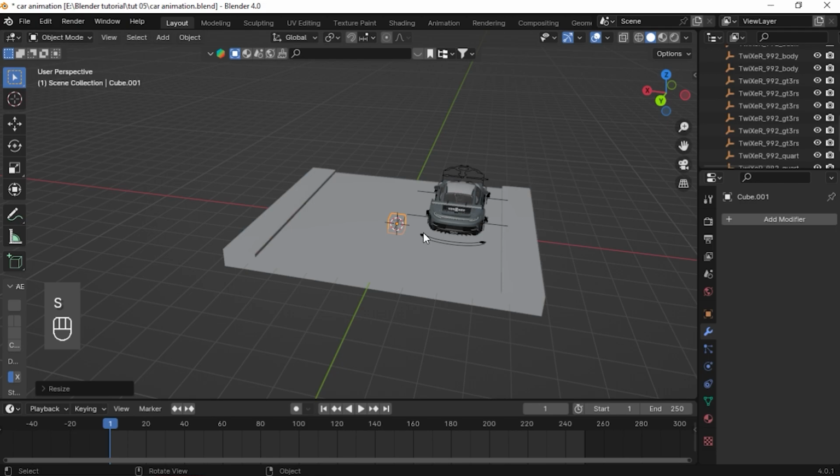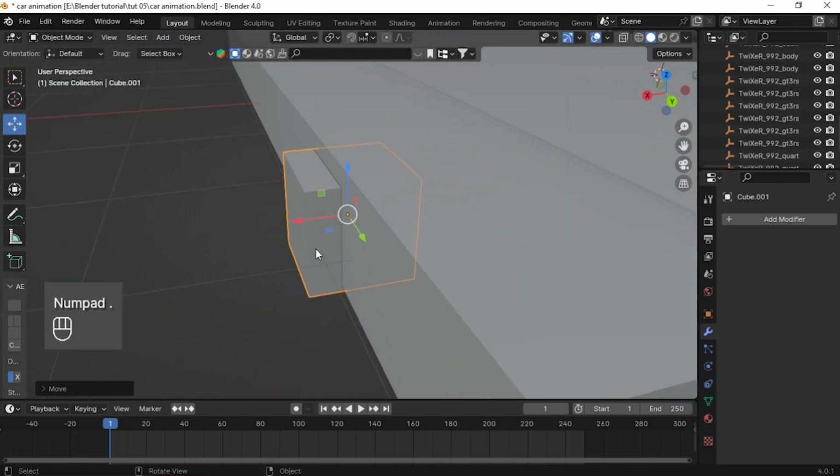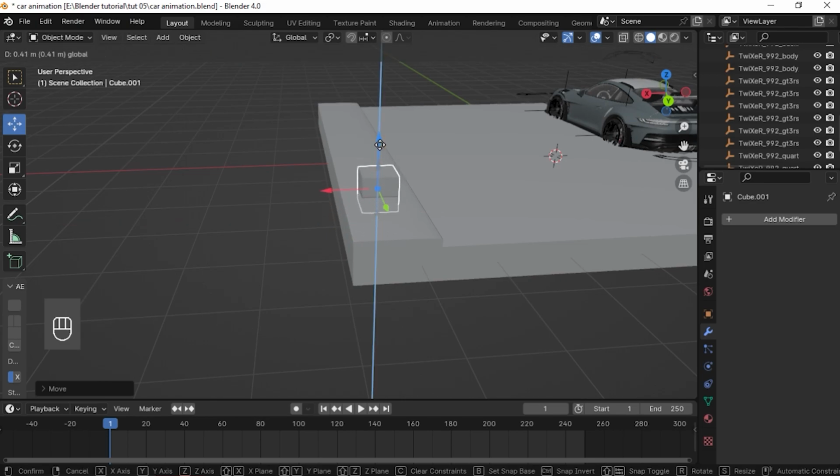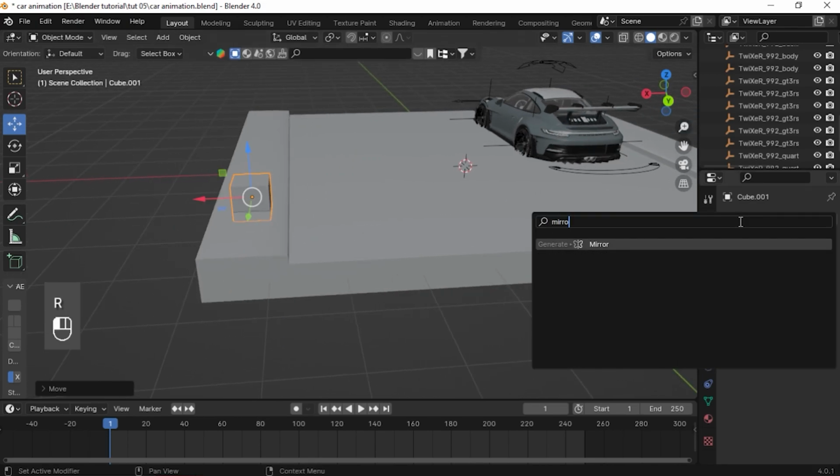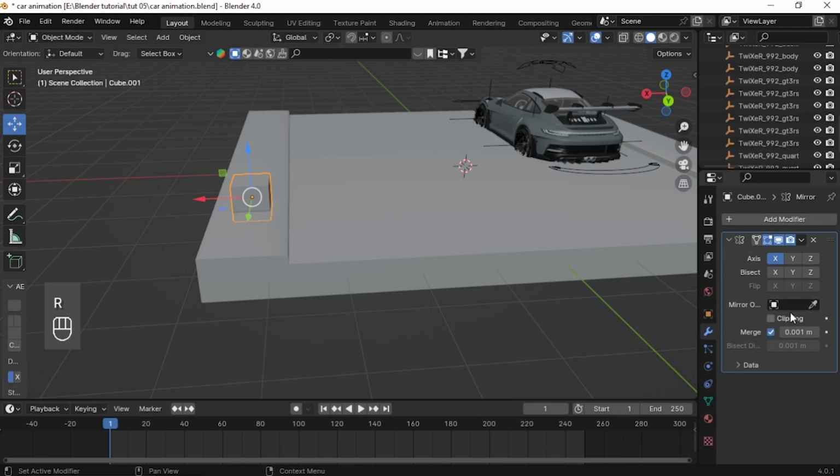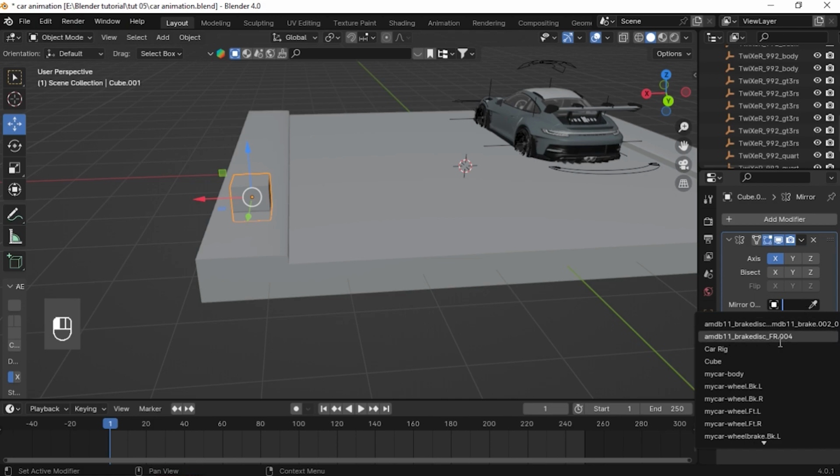Now let's make our pillar. For that, Shift A, and I'm importing a cube, then scaling it and keeping it on the left side over there. Then go to the modifier option and add a mirror modifier to our cube. Enable clipping, and in the mirror object option, select our cube.